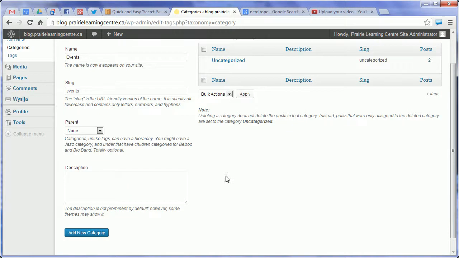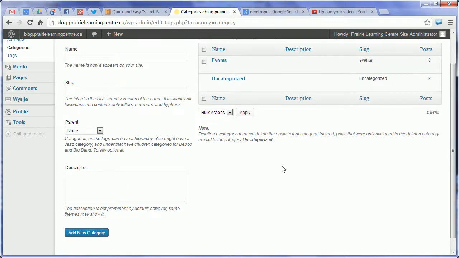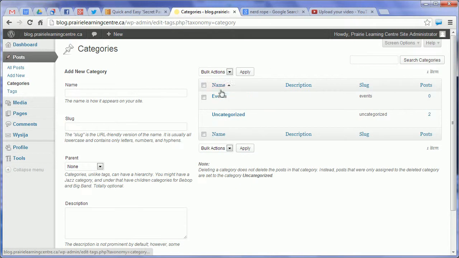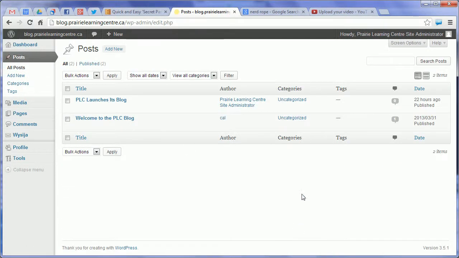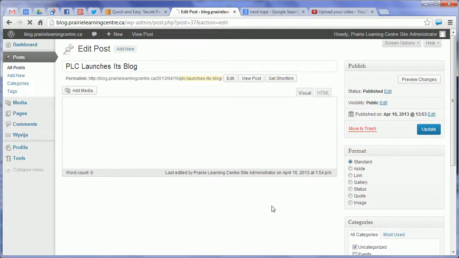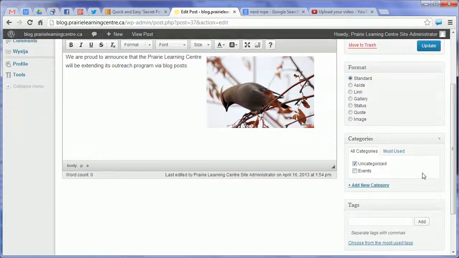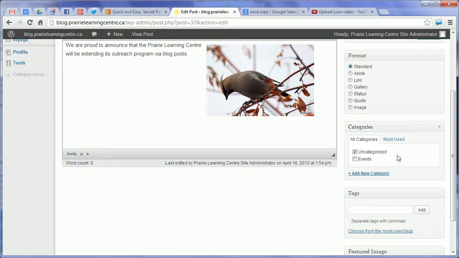We go to add new category. And now we have the category events and the category uncategorized. So when we go to our posts, if we were to edit this post, now of course this can be done when you're actually composing the post. It doesn't need to be done after the fact. You'll notice that here on the right hand side are our categories listed. So we could uncheck uncategorized and we could check events.